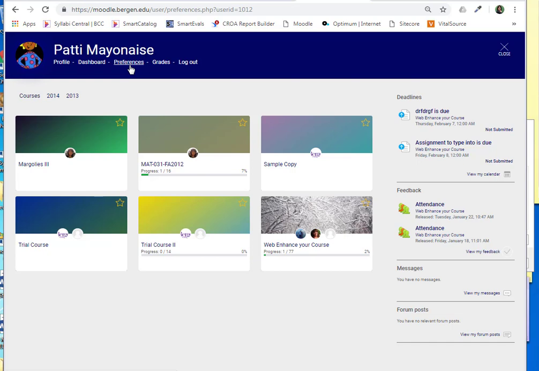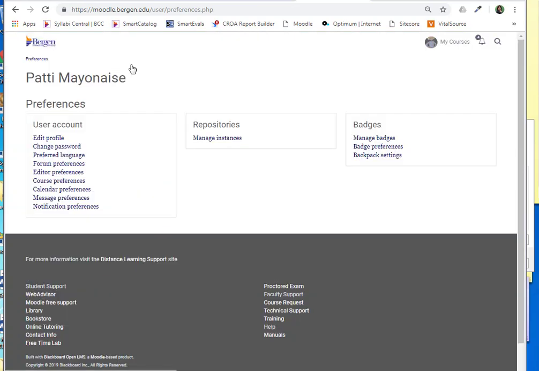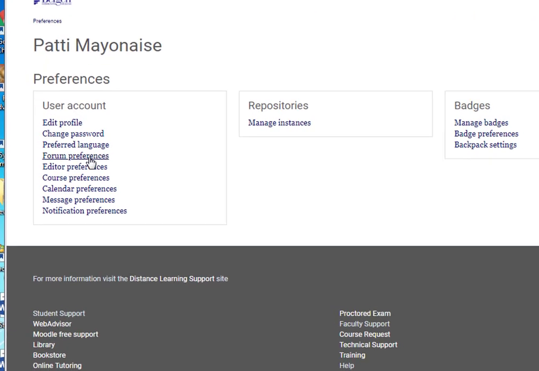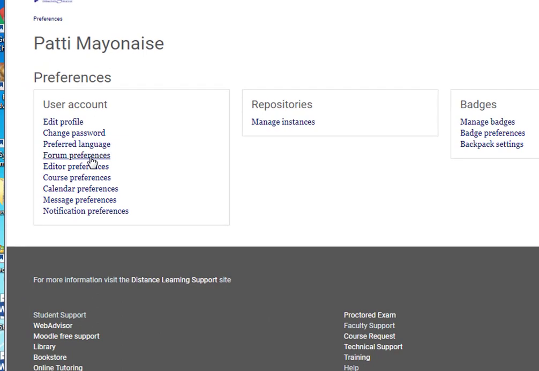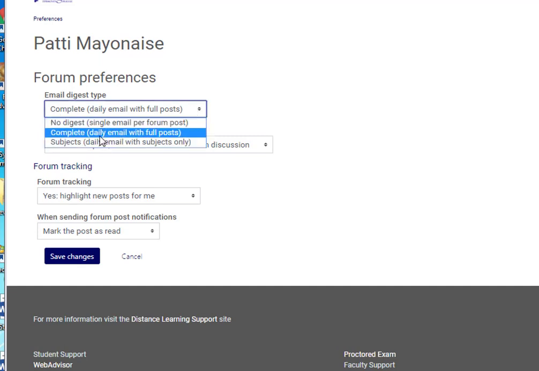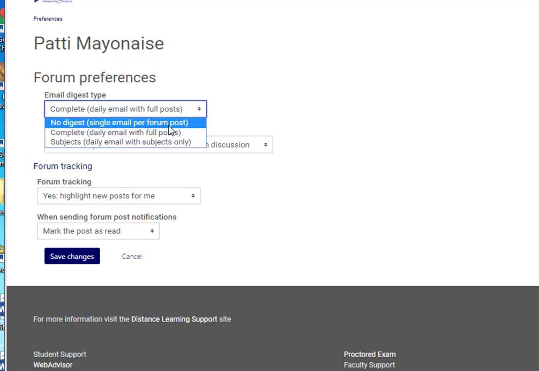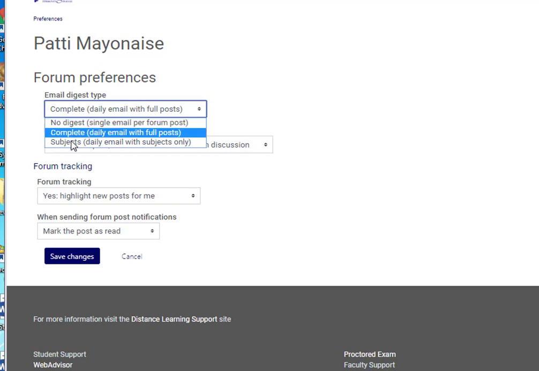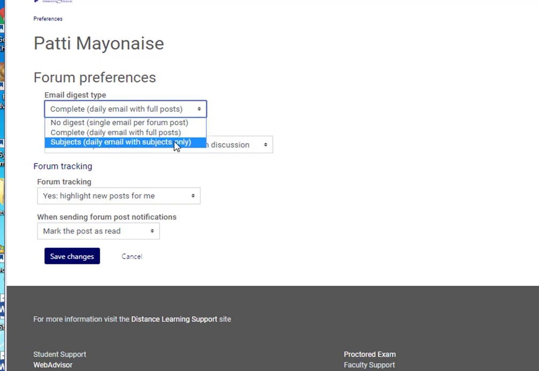Another thing I recommend in preferences, you can adjust your forum preferences. For example, Moodle will send you an email for every post. Change it to one of these two. The default is no digest, single email per forum post. Just pick one of the other two. Complete a single daily email with the full post or with just the topics, the subjects.